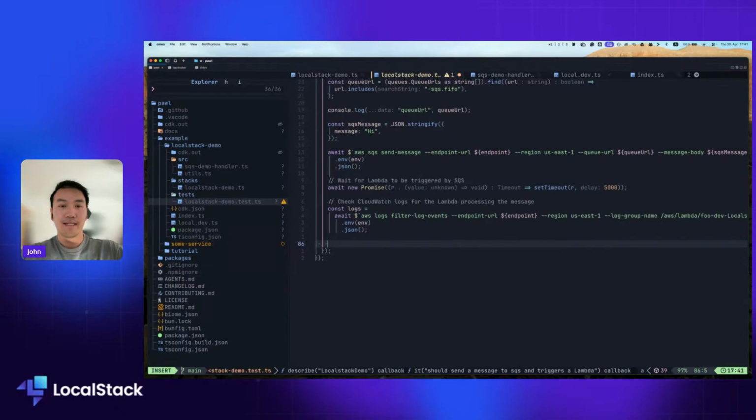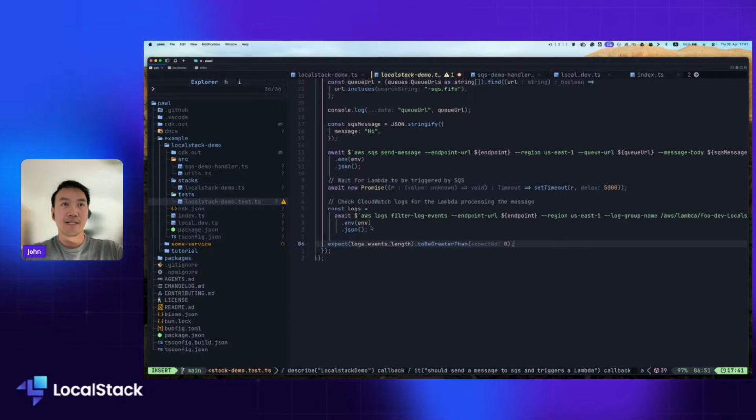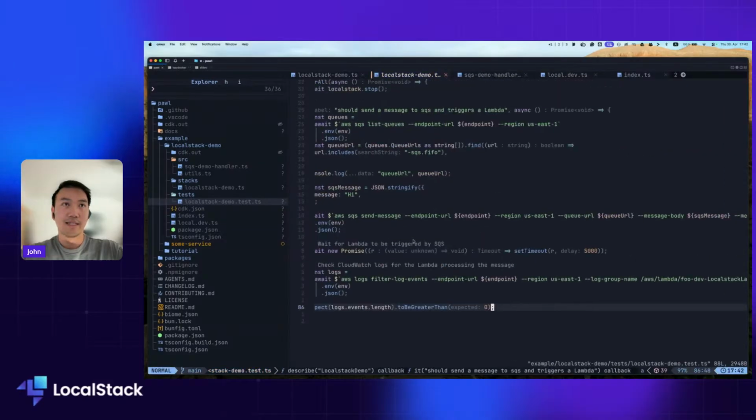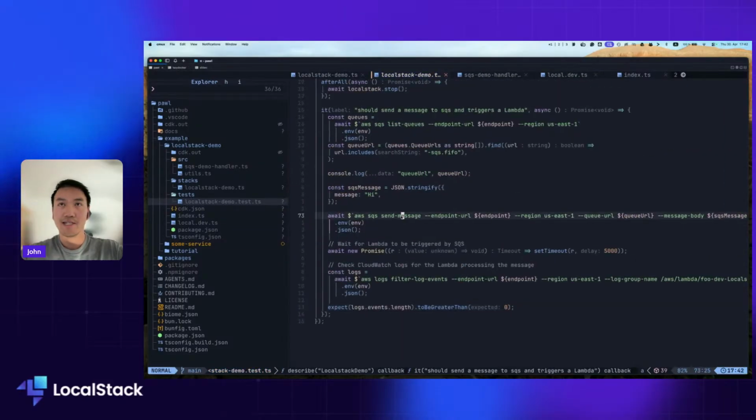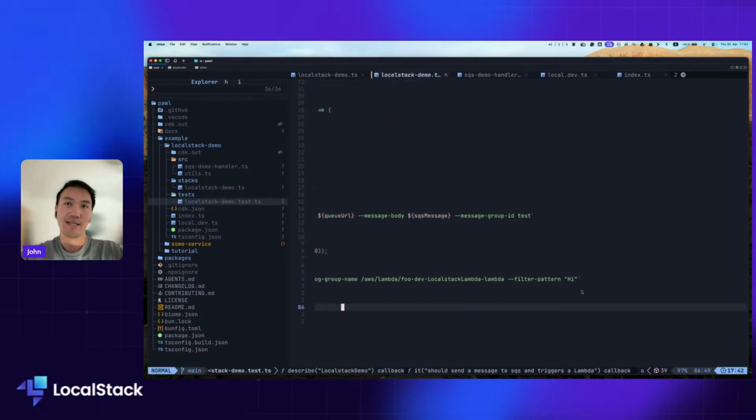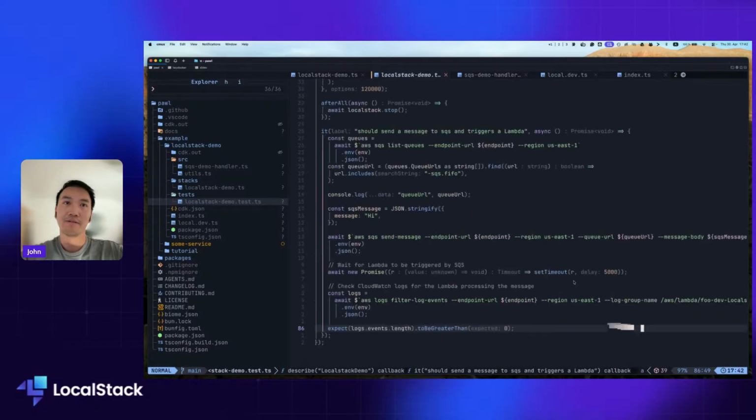What we then do is we expect that the log events will be higher than 0, because in this step we send the message to the queue, and we expect that the Lambda handler is picking up the message, and then we should have an entry with the message hi in here.